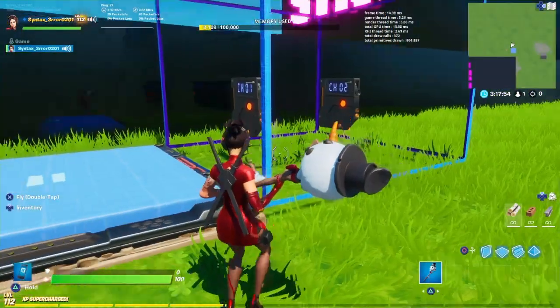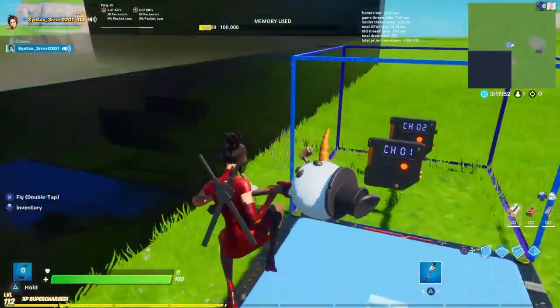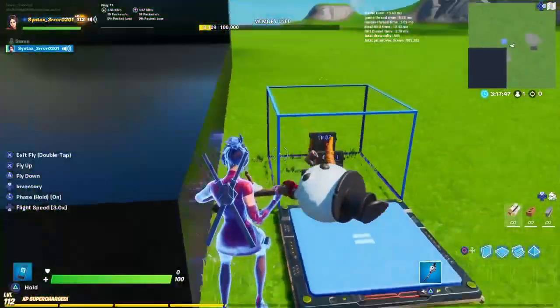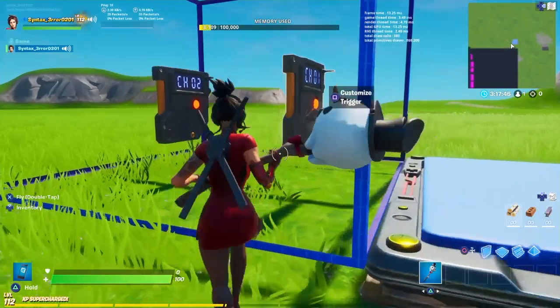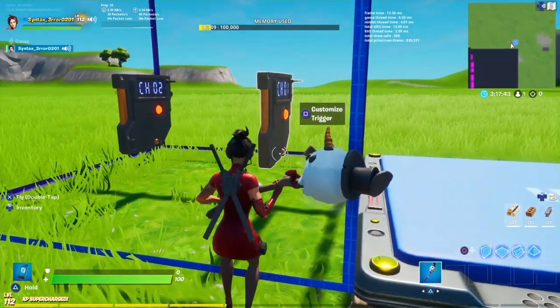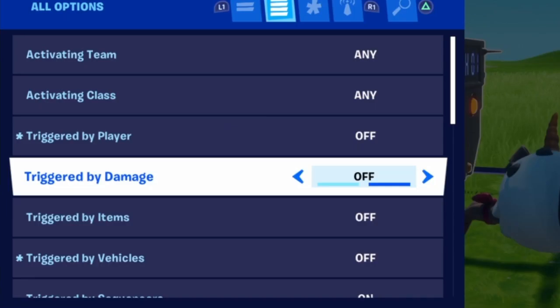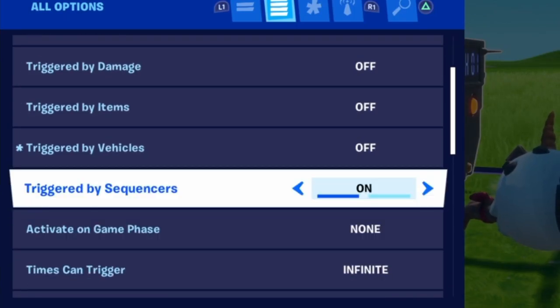And then these triggers right here, these are set up with set text visible when receiving from and set text hidden when receiving from. Now I believe I have it becoming visible on channel 1, so I have a trigger here that only gets triggered by sequencers. As you can see, that's on.